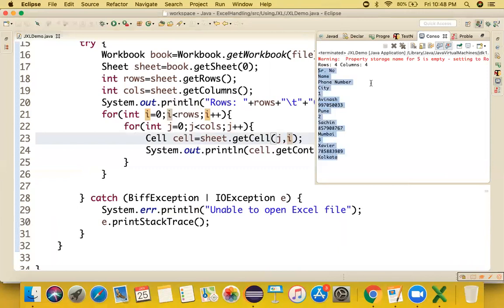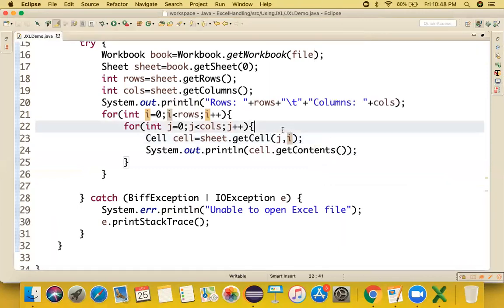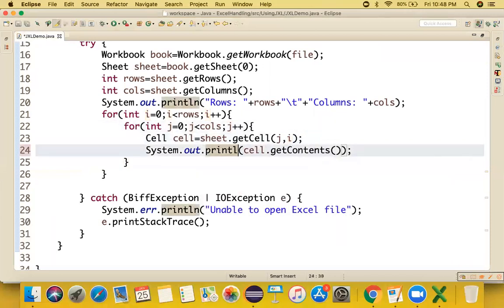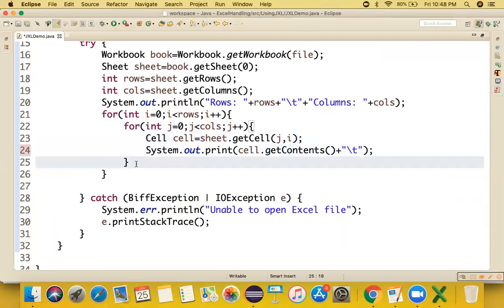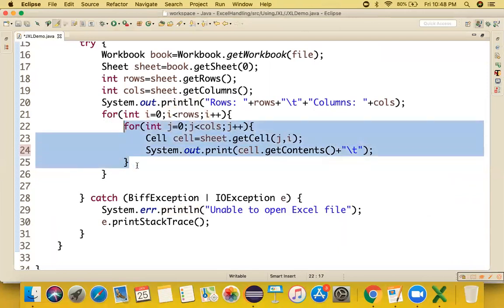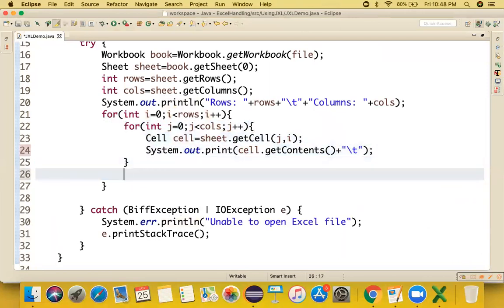Let us organize them on the console itself. So how can we organize them? Instead of println, let me write a print so that it will print the contents on the same line separated by tab. And once the first row ends, we are going to start printing the new line. That's it.